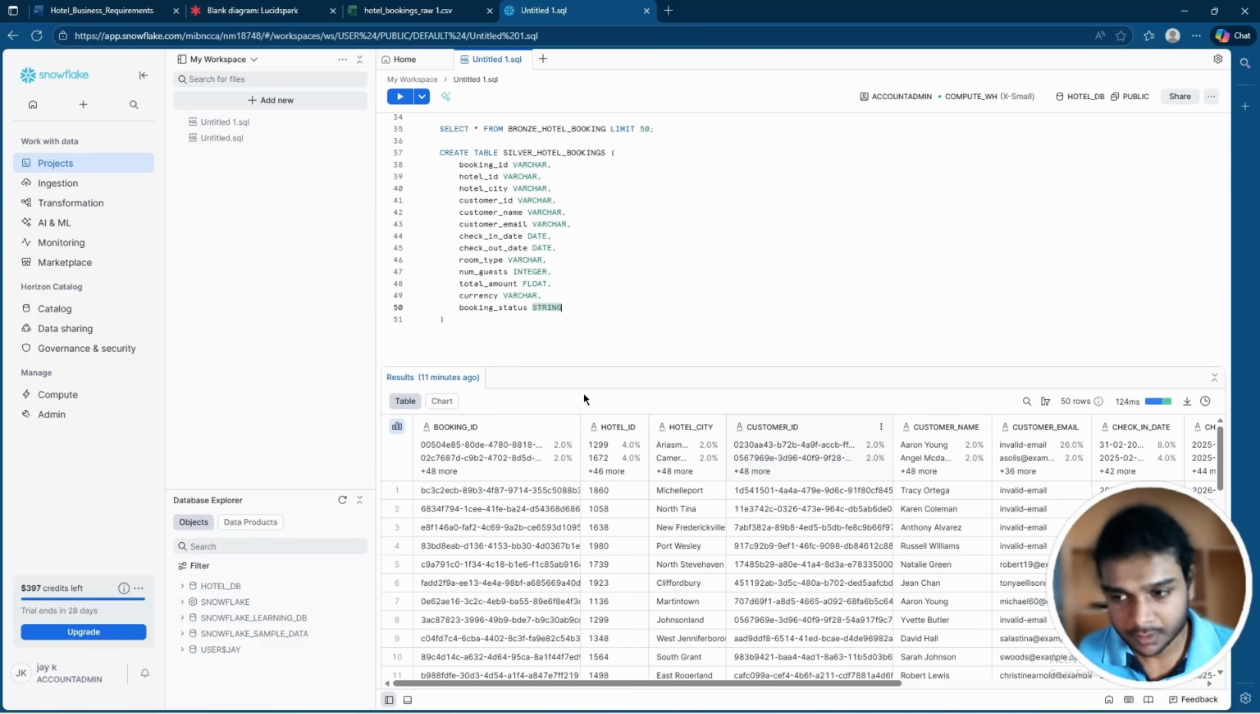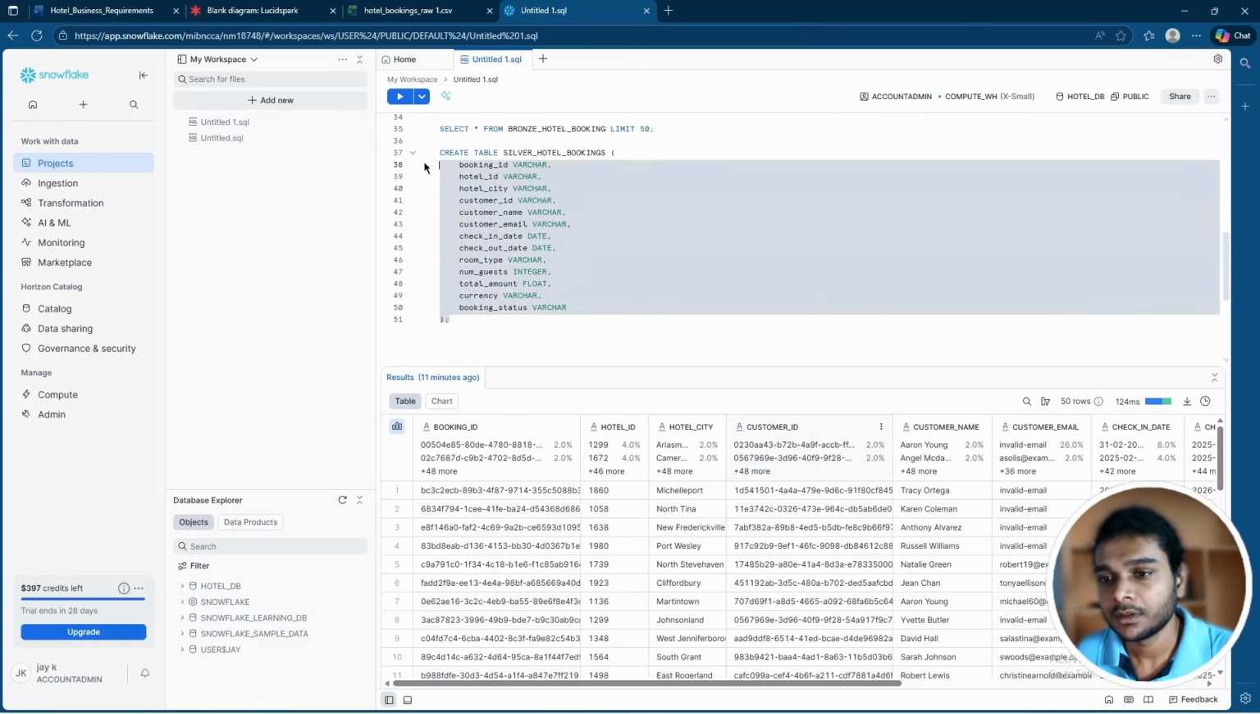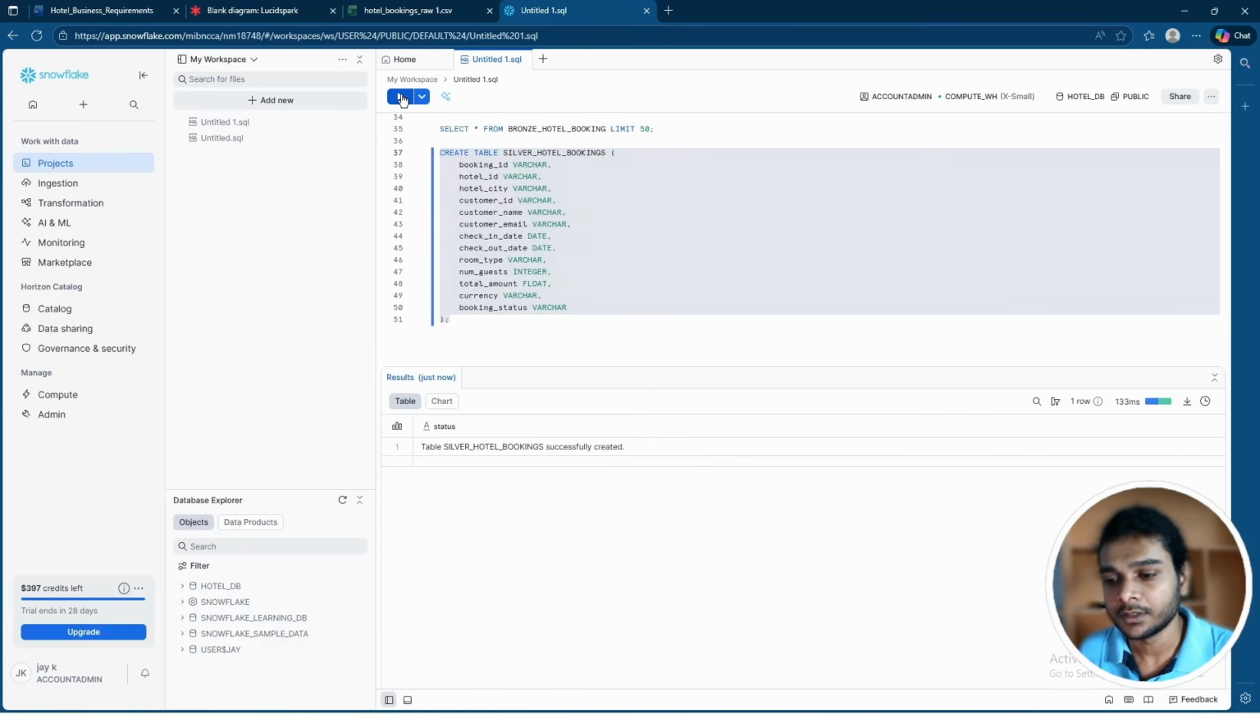Status also, okay. Perfect. Now we're just creating the skeleton of the table. We're not importing the data into the table. We're just creating the skeleton first with all the data types assigned already. That's it. Now let's create that. Table is created successfully.